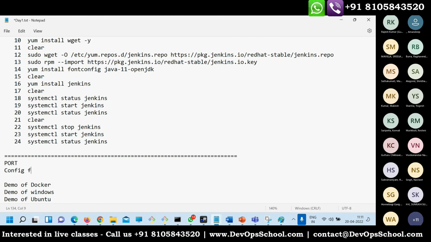Now, next is some information about the port and configuration file. Guys, the port number I think we all know is 8080, which is fixed. You can change the port, but that's okay.